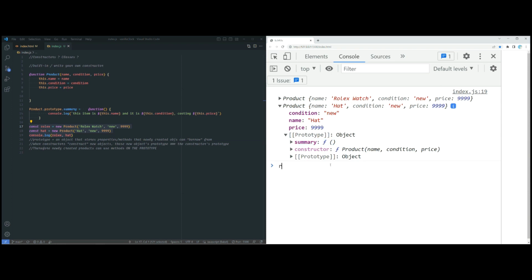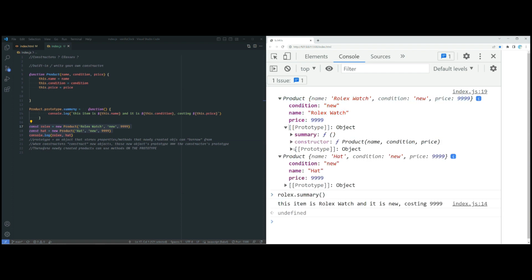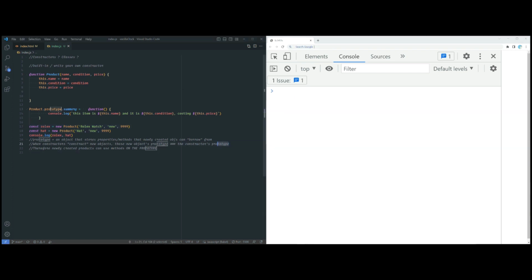But you can still use that. If you do Rolex.summary, it still works, right? Because what it does is that the Rolex object will search its own properties or methods. It's going to search for, hey, is there a method named summary directly on me? No. If there's not, it will go to its prototype, right? When it goes to its prototype, it finds that. And as a reminder, let's focus on this sentence.